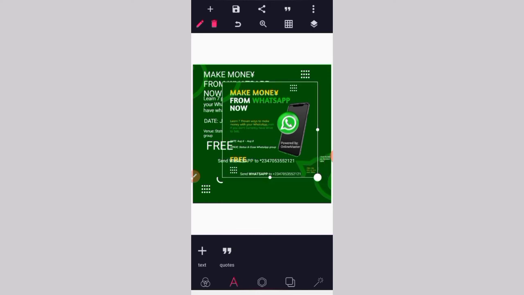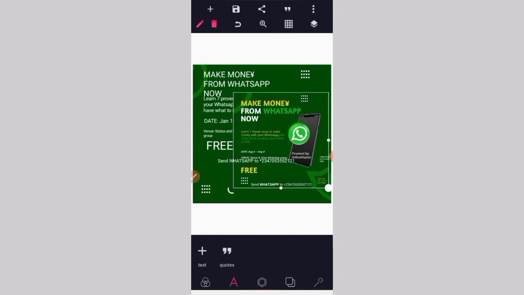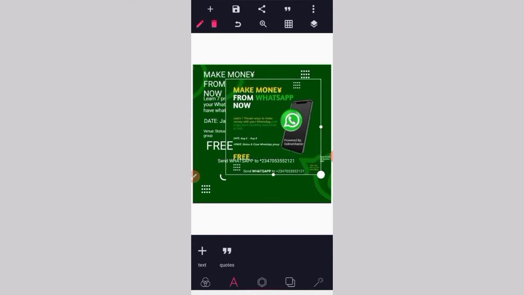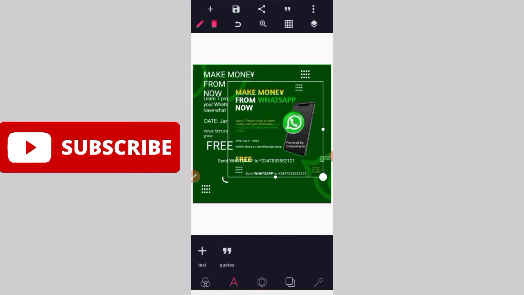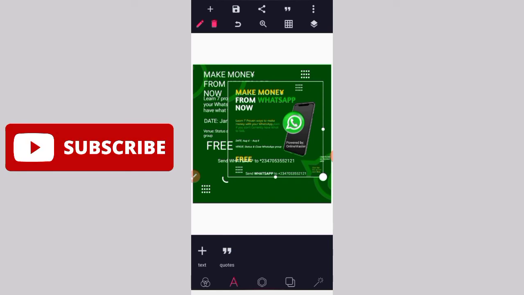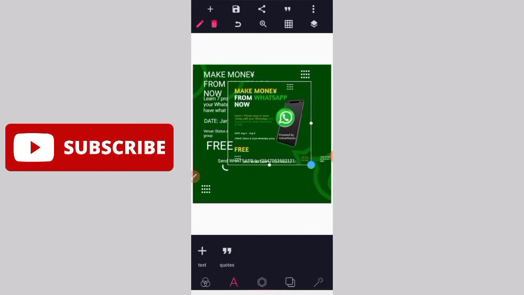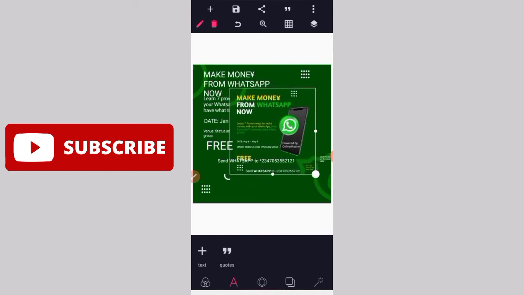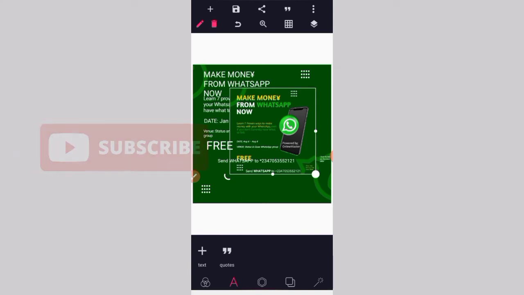I've downloaded that to my phone gallery. You can go to Freepik, or you can go to Unsplash to download some resources. Get it in PNG format, but if you don't see the PNG format of what you need, you can also download it and change it to PNG format.